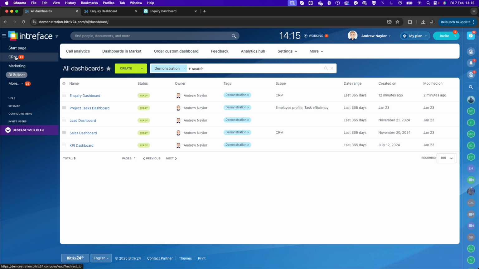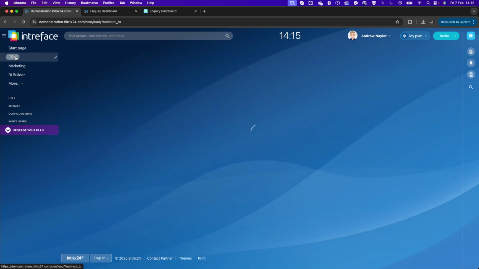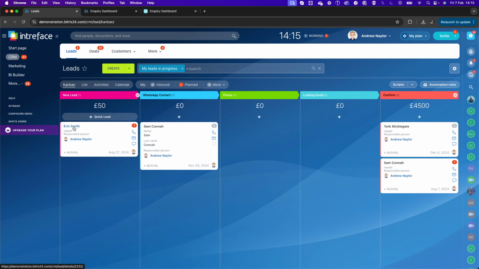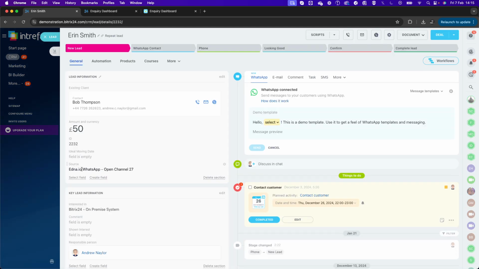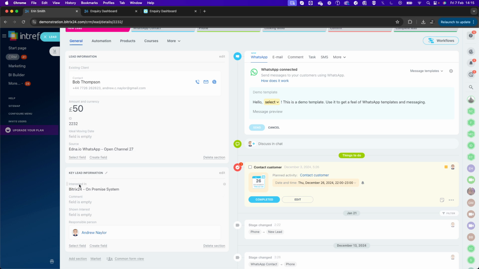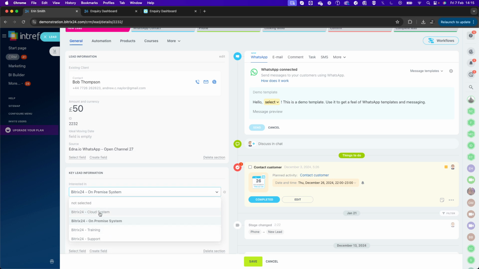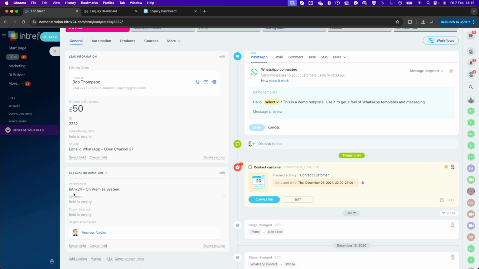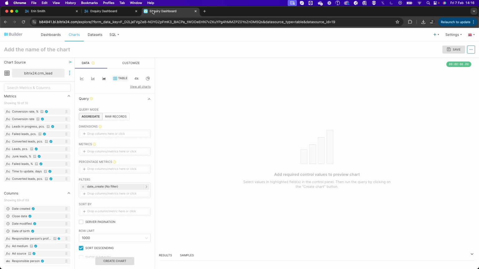So if I come back into the CRM and go into our leads, I want to report on our leads to see what people are interested in when they inquire about Bitrix. We have a number of different options in here: Bitrix Cloud System, on-premise, training and support. And I want to create a graph to show me how many of each type of product people are interested in based on the enquiries.